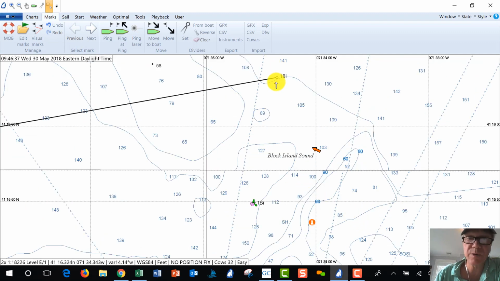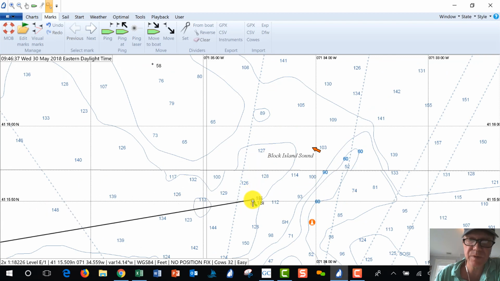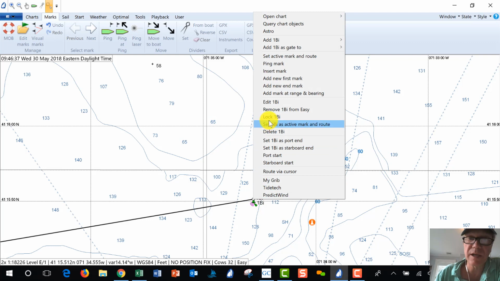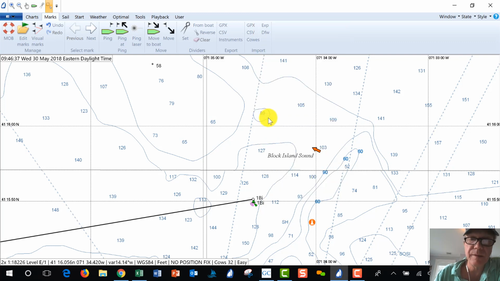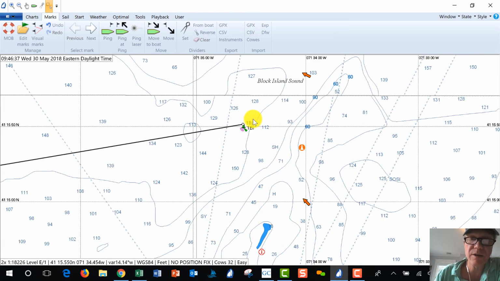So my 1BI, I want to get that well down to 1BI. So I'll put it right there. And I'm going to say right click, and this time I'm going to lock it using this menu. Okay, great. So now when I go near it, I can't accidentally drag the mark. It's very, very important to lock your marks.